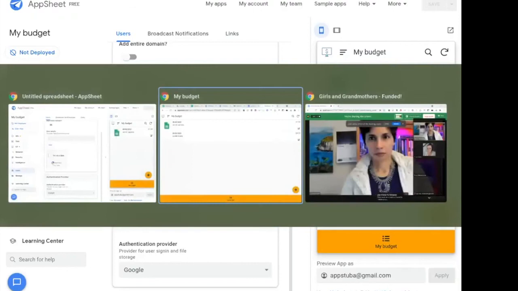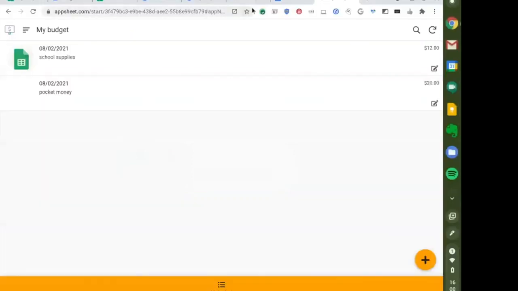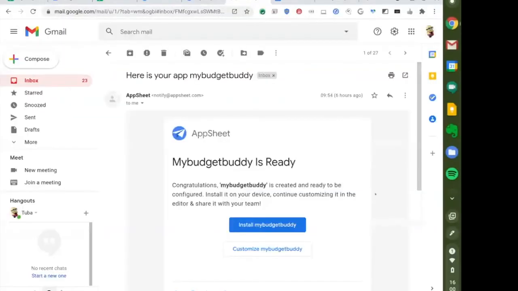How will it look like? It will look like this. And you will also automatically have it because this is your app. So when you go into your Gmail account, you will see an email from AppSheet saying, congratulations, would you like to install your Budget Buddy? You can take your mobile phone, go into your Gmail account and click that install button. It will automatically install AppSheet and your app, because AppSheet will be required.